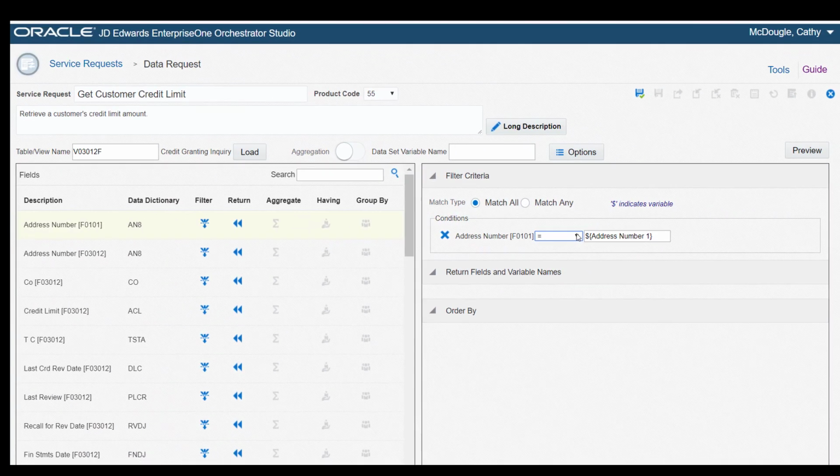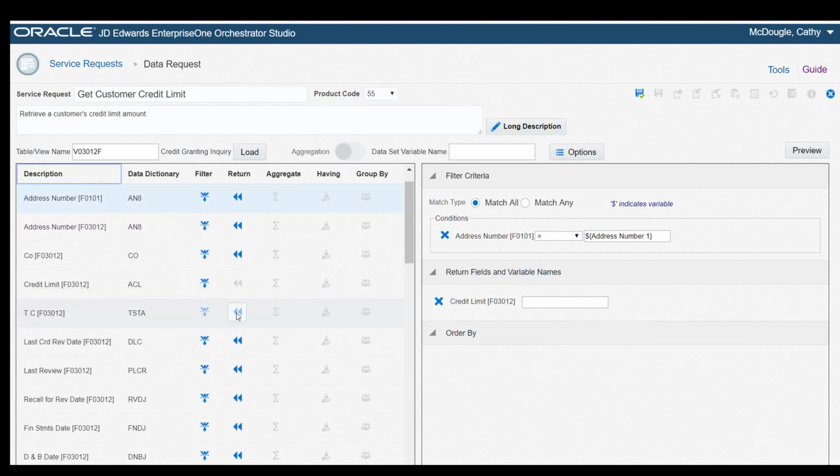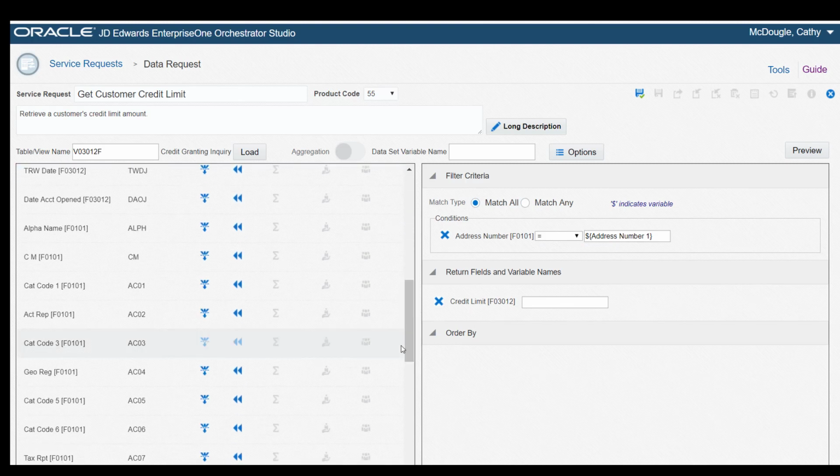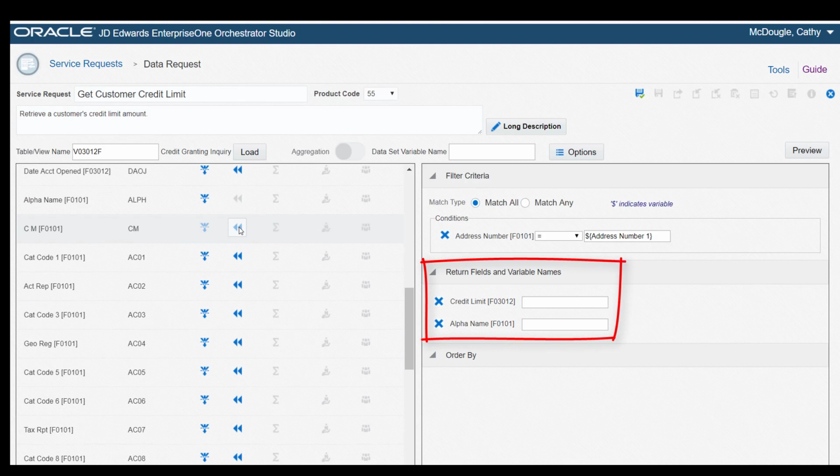Next, we need to specify the fields that contain the data that we want returned by this data request. In the Fields grid, we'll locate the credit limit and alpha name fields, and then click the return icon next to each field to add them to the return fields and variable names area.